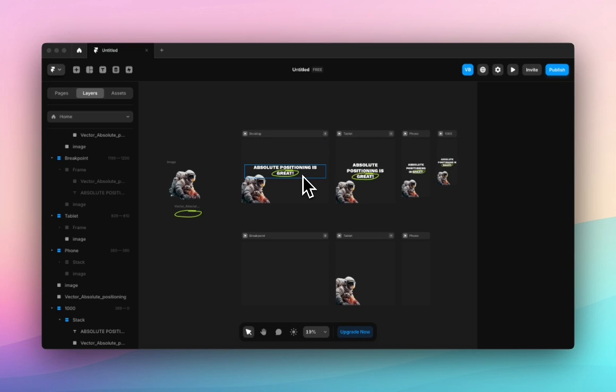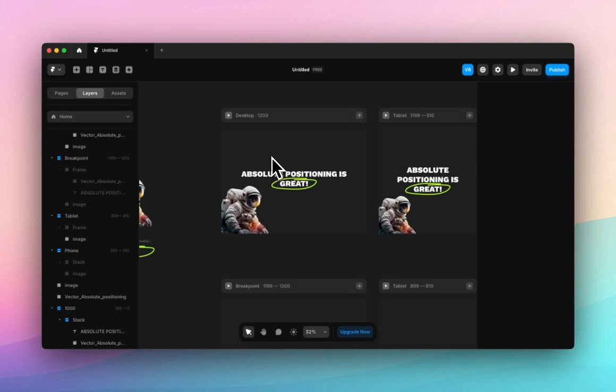So, we've briefly touched on absolute positioning in the past with our relative versus absolute positioning video tutorial, but in this video, I'm going to be solely focusing on absolute positioning, showing you how to create this design in Framer.